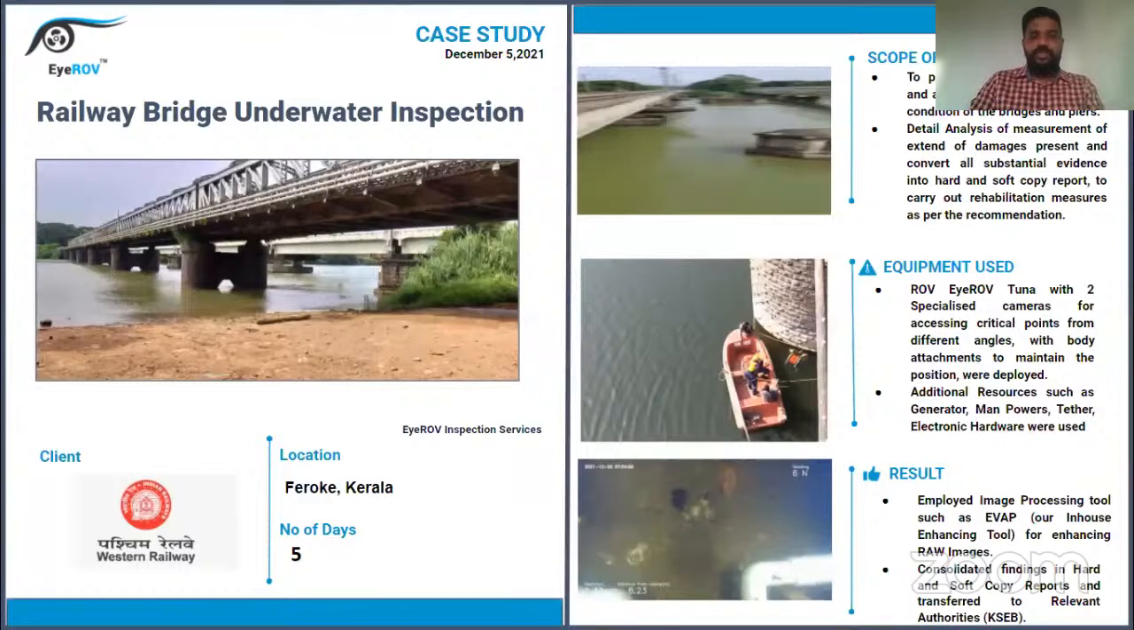This was one of the case studies for a railway bridge underwater inspection. As you can see, the piers in the railway bridge need periodic inspection and periodic repairs. Many times, most of the rivers in India get flooded every year, and there is a huge impact on the concrete piers. So these concrete piers need to be inspected.